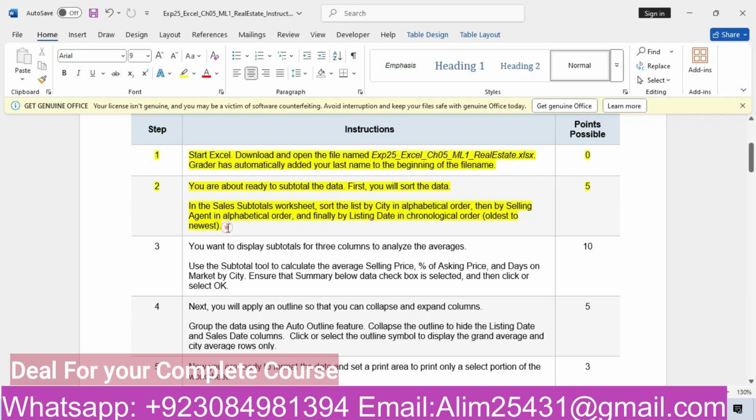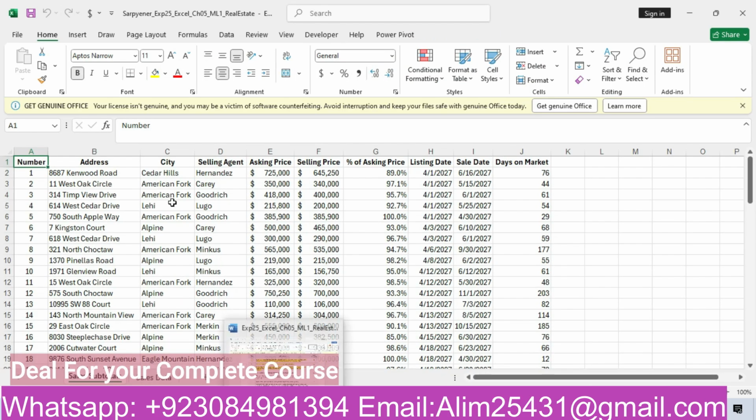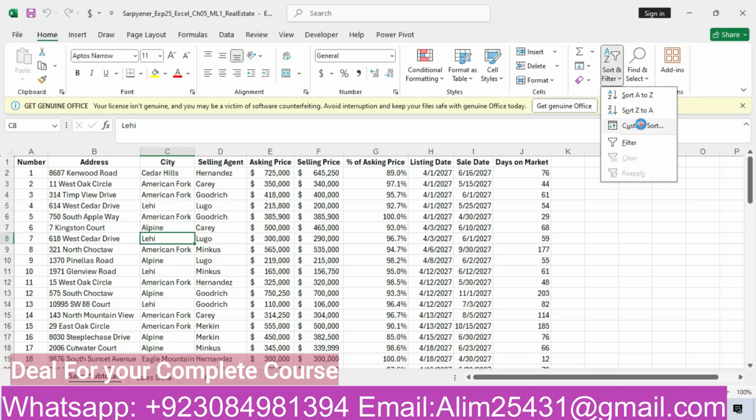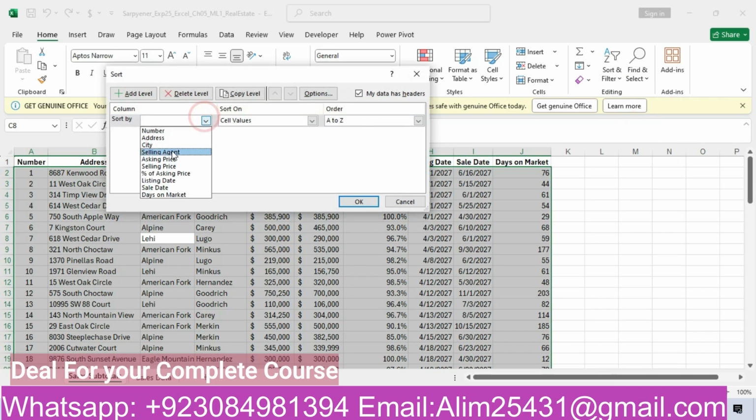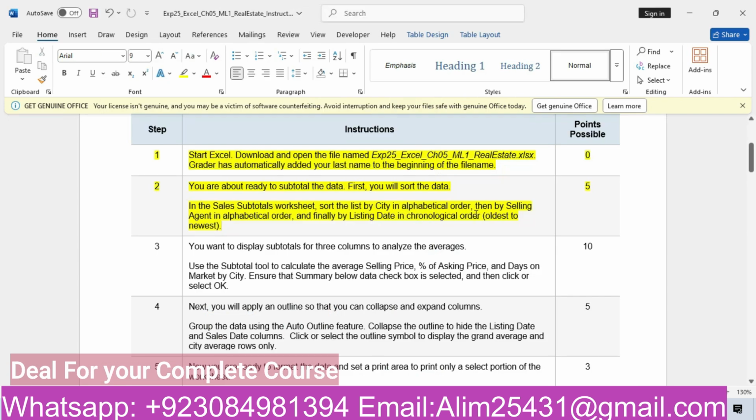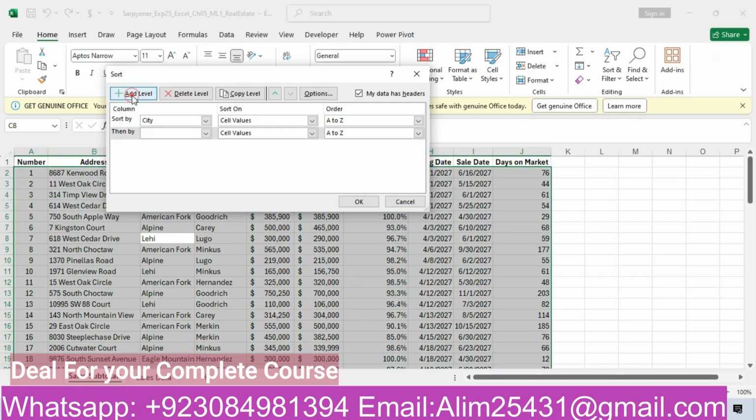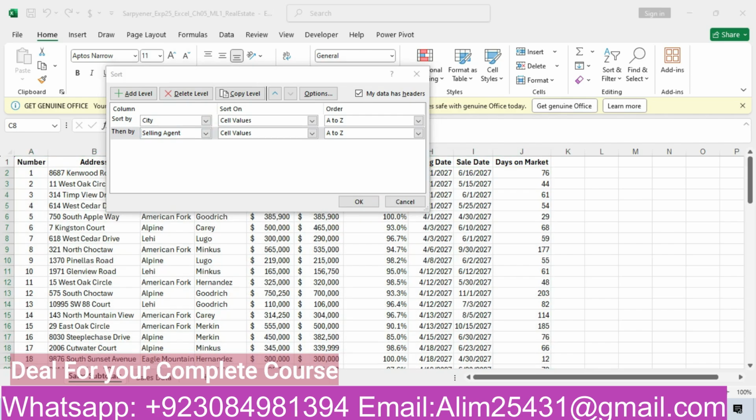In our second step, what is he asking? You are ready to subtotal the data. First, you will sort the data. In the sales subtotal worksheet, sort the list by city in alphabetical order. So that's our sales subtotal worksheet. We will go to the custom sort. First by city in alphabetical order. Then what is the second sort? Then by selling agent in alphabetical order. We will then apply selling agent in alphabetical order.